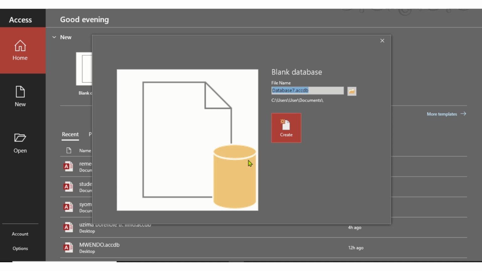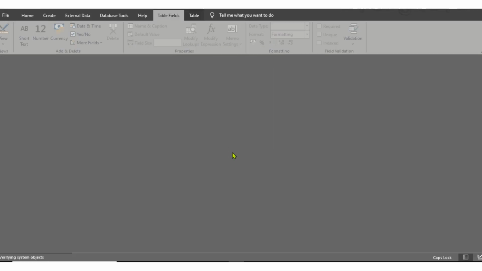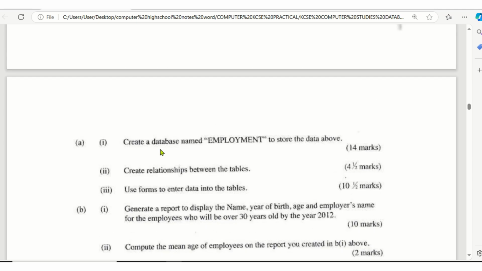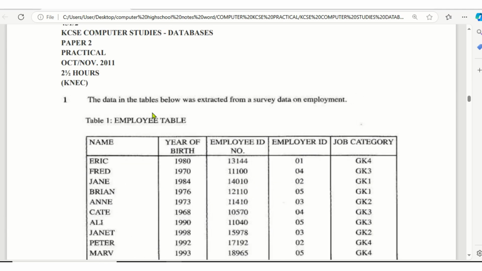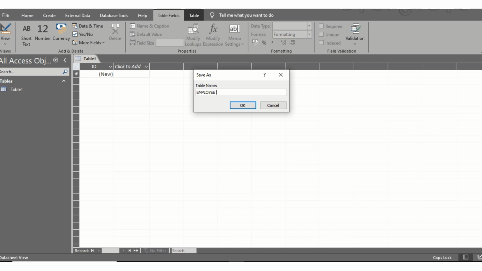Now we type employment, and then we just simply create. Employment, let us replace because I have already done it somewhere. And then we create the three tables. The first table is the employee table. Right click, and then design view. It is called employee table.